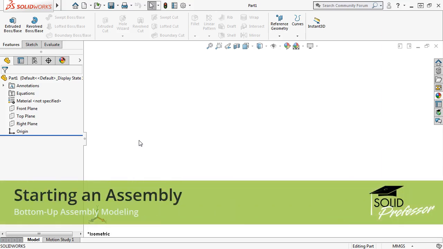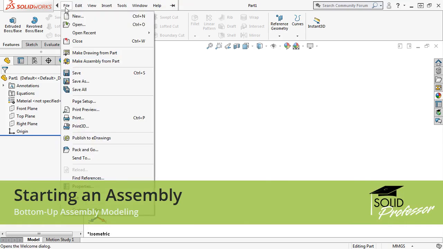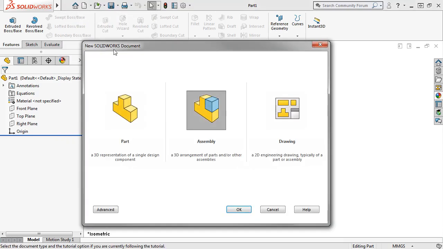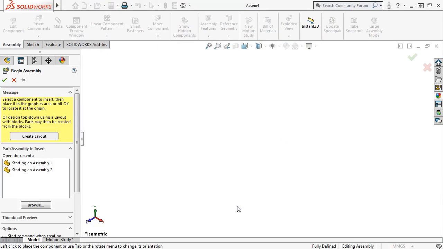To begin an assembly file, you can use the blank page icon, or use the File, New drop-down menu, and select Assembly. Both options bring you to the same file. Here, in the Begin Assembly Property Manager, SOLIDWORKS prompts me to select a component to insert into the assembly. There are two options. I can click the Browse button to select a component saved on a drive, or I can select a component from this list.